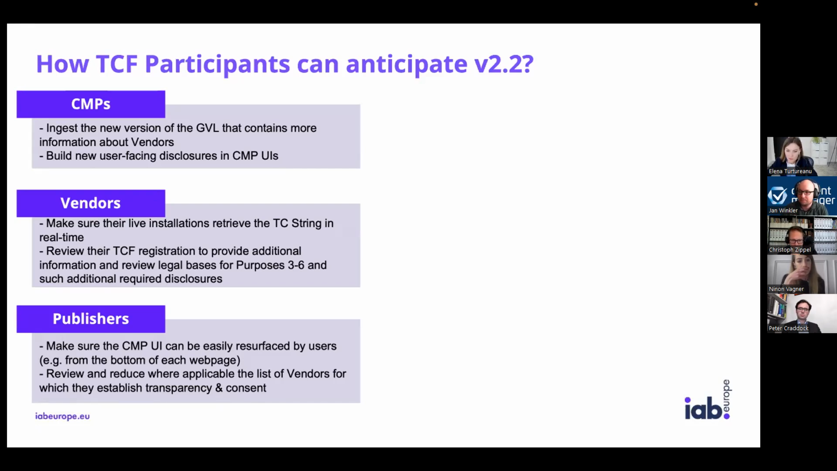Then with respect to the TCF registration, review your TCF registration and provide additional information, be it the data categories or the data retention periods, and definitely the one with respect to the legal bases for purposes 3 and 6, to ensure that consent is the only legal basis, and that will be the only legal basis that will be permitted anyway.